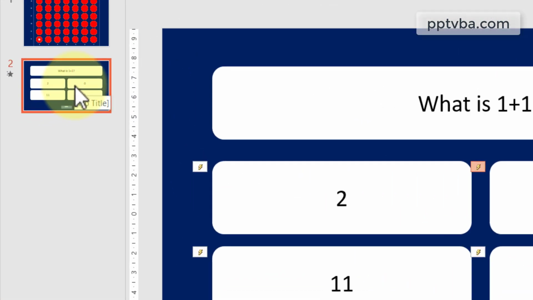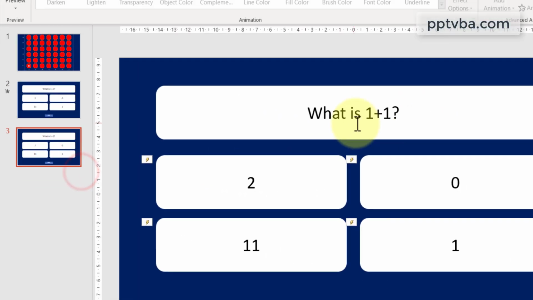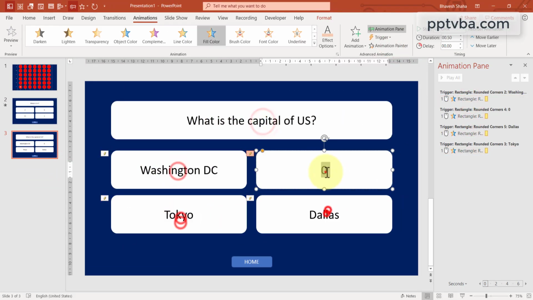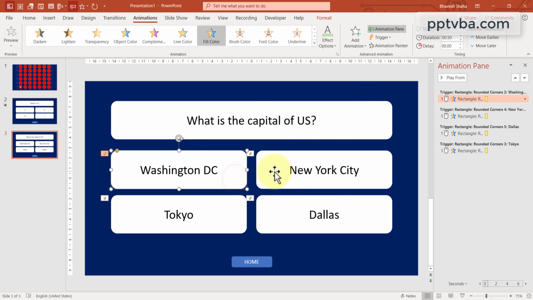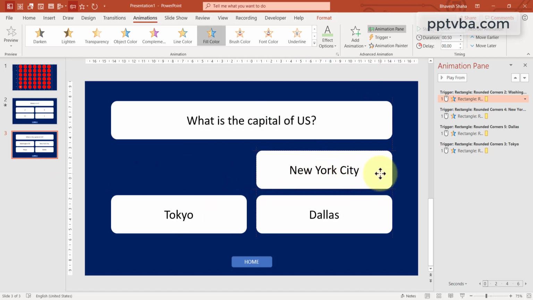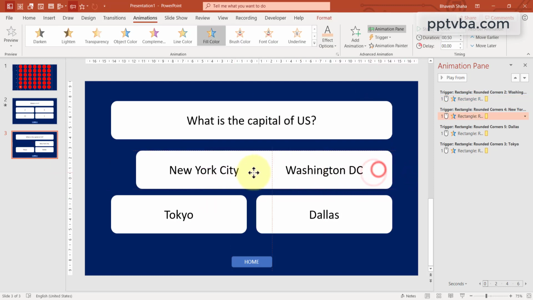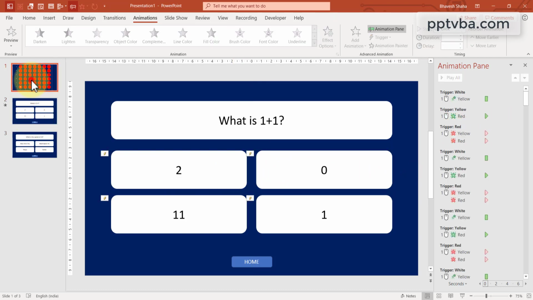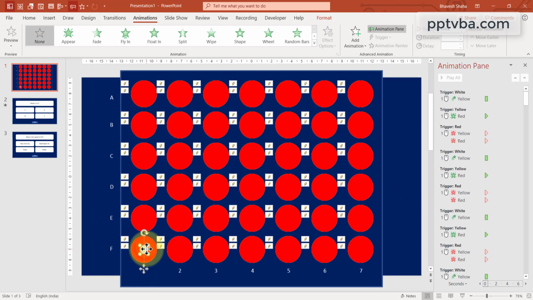Now, we can duplicate the question slide and we can put a new question. Now, if you want to move the correct answer somewhere else, you can easily just change the positions of your answer boxes and you'll be good to go. Now, go to slide number 1. You see this gray color shape, right?